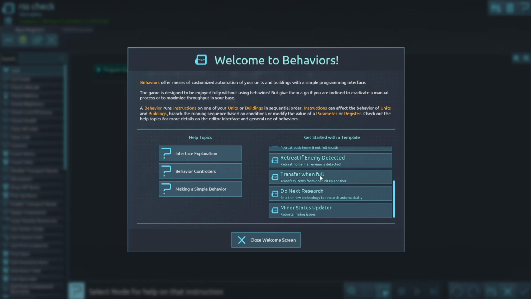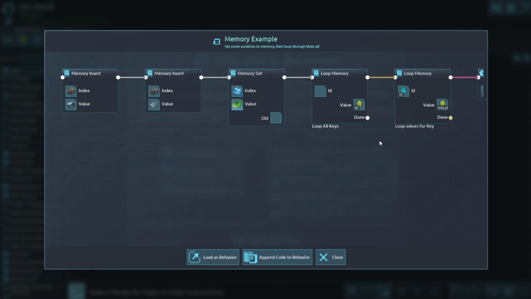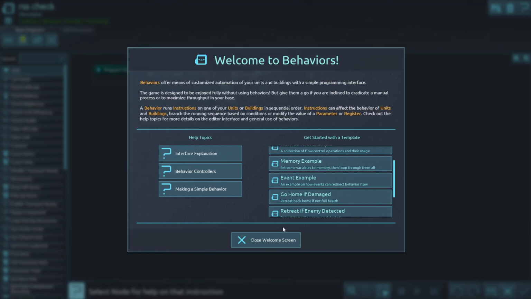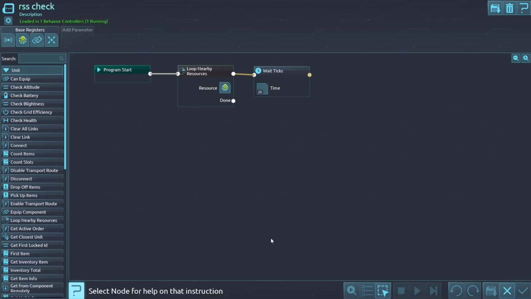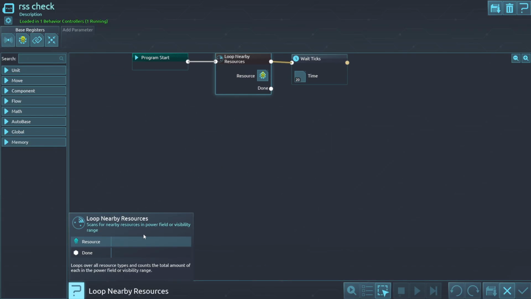This is how I learned about memory. They have a memory example in here that's pretty good and helped me learn about that. So we're actually going to look at that when we do our memory array video. Next, you've got your help instructions down here. So when you click on one of these, if you've got this lit up, it gives you a little description. It'll tell you about the inputs and outputs of that particular node. It'll tell you about all the stuff that's going to happen in there.